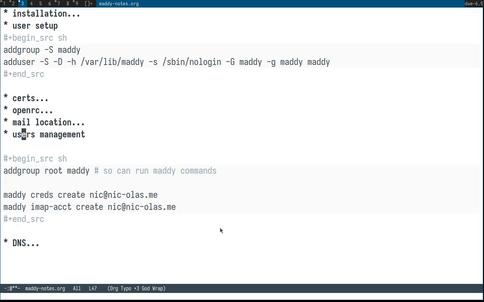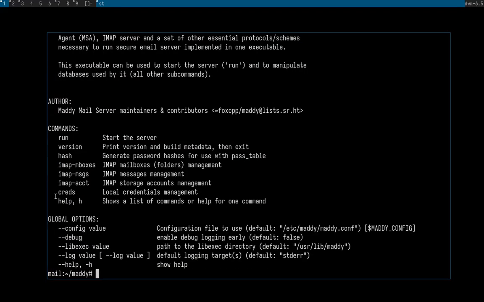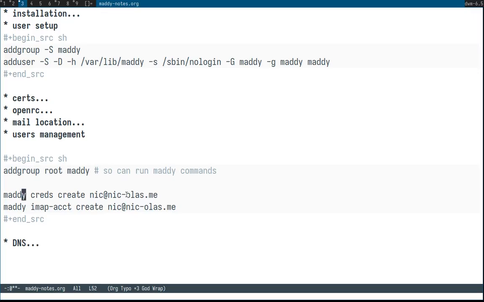Alright, so that's user management. That's how you can create mailboxes, and you can look at the maddy help. This maddy command is all you need to create, delete, manage, and change passwords and all that stuff for the email server. Alright, so that's that.